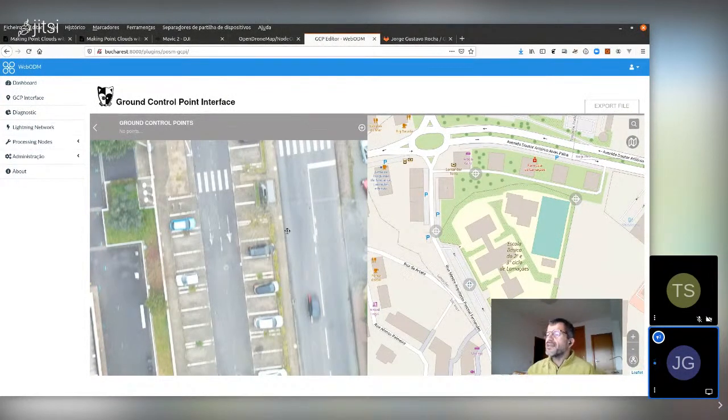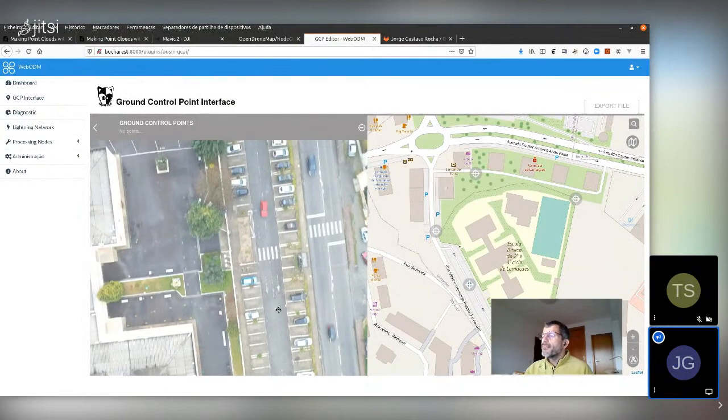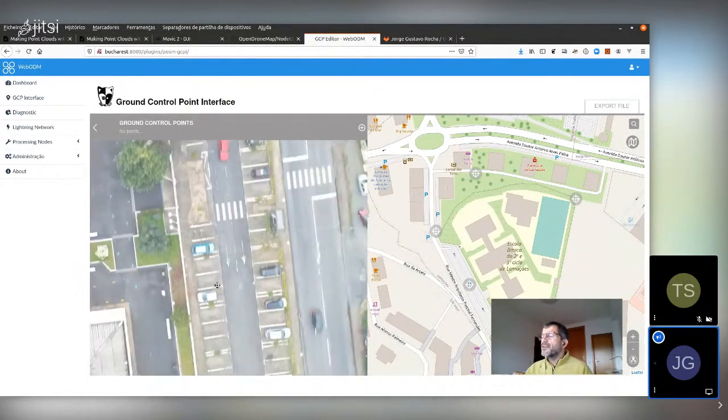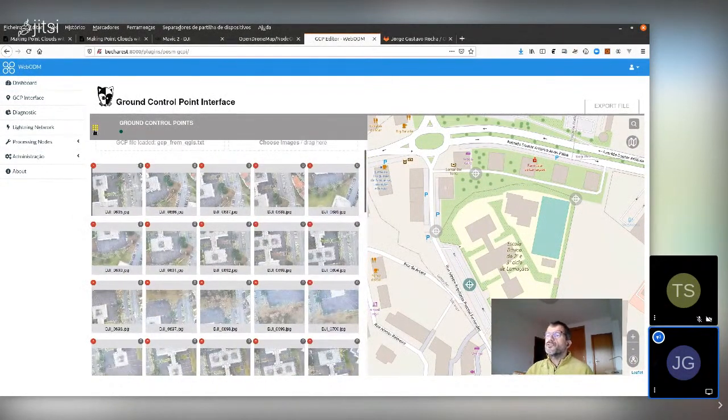In this case, I know that the ground control point is exactly here. So I put a ground control point here, and I say this is the ground control point, and I have a match. The image turns green and I have a match. And that's the cycle of doing the ground control points.